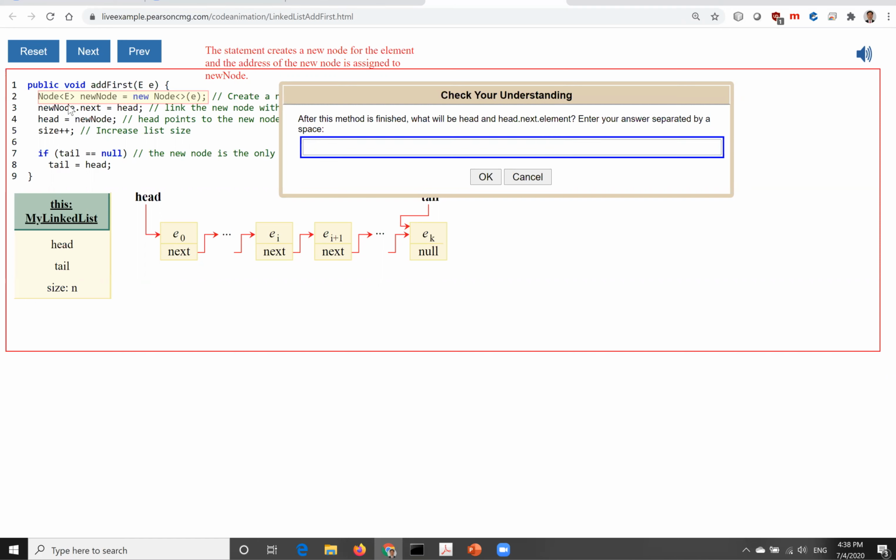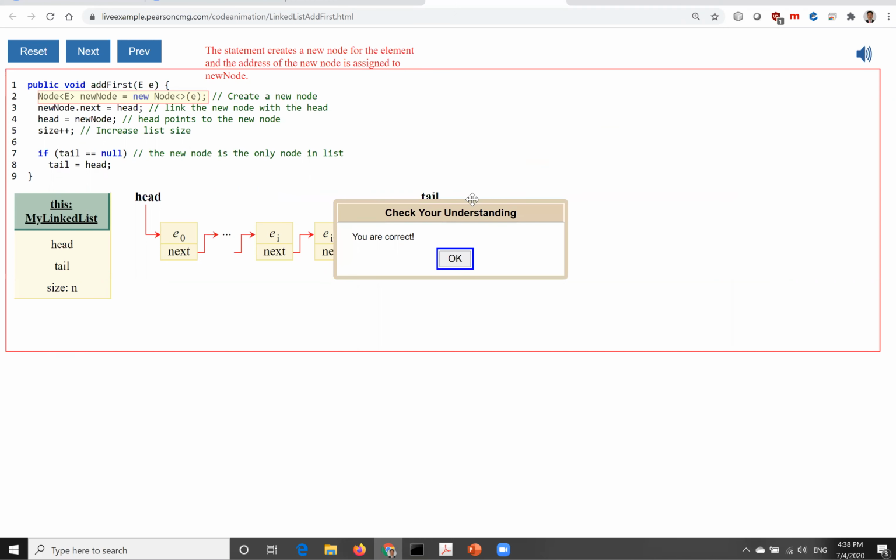So look at the code here. So this is the new node. You create a new node. After this is finished, this head will be this new node. And head.next.element will be E0. Let's give it a try and see what happens. You are correct.